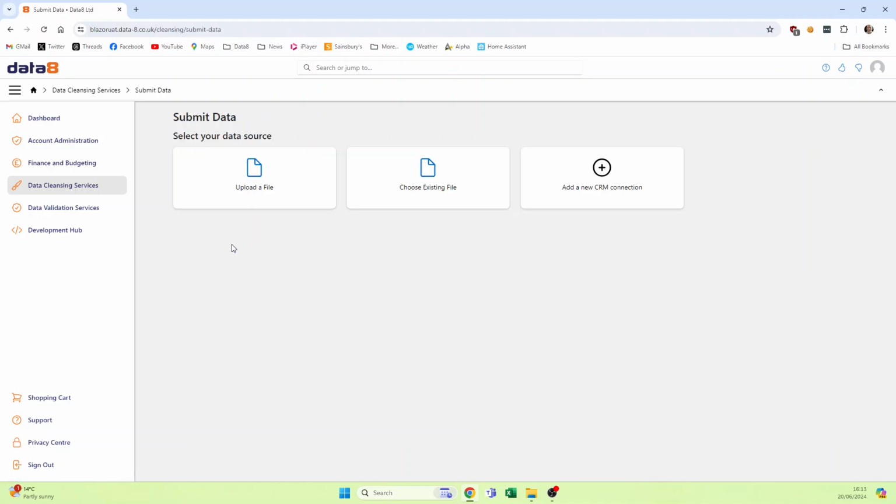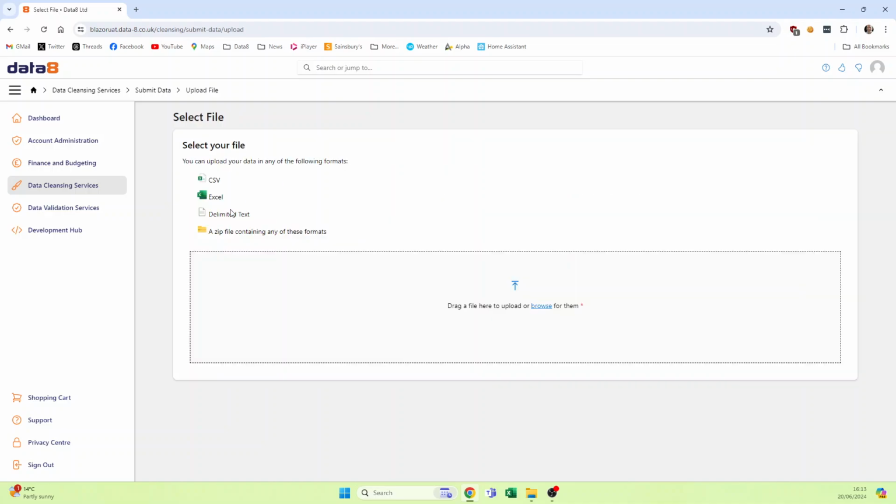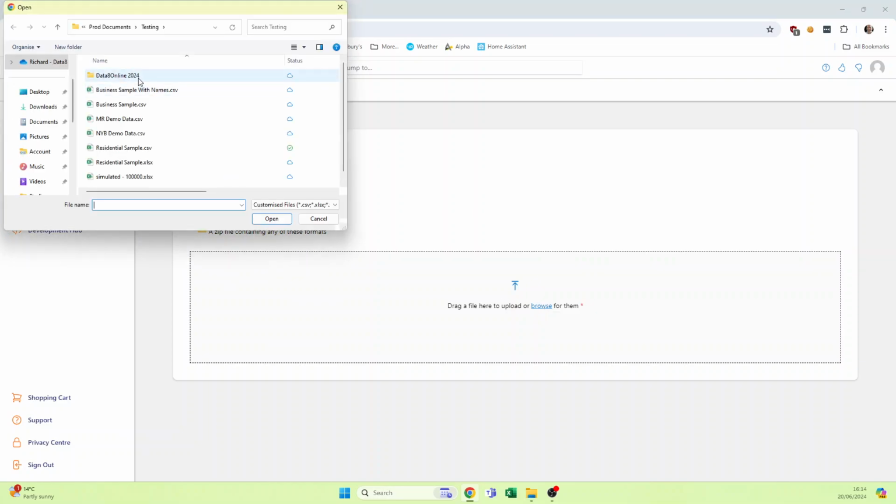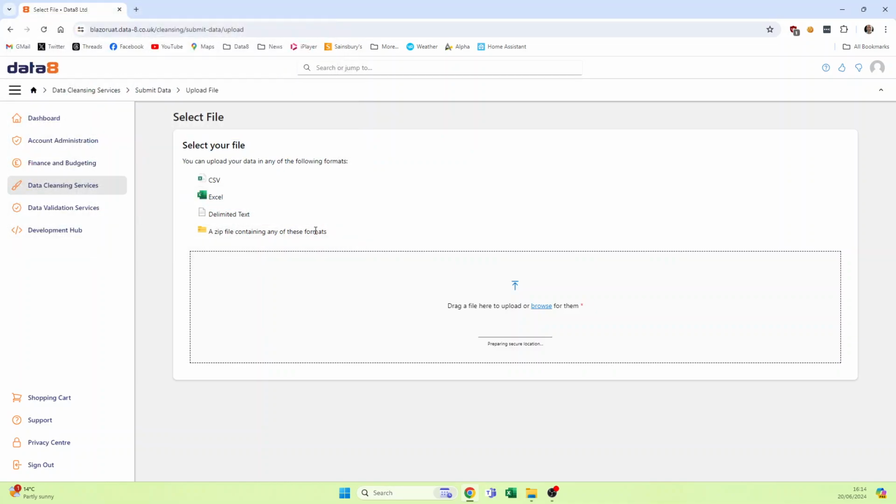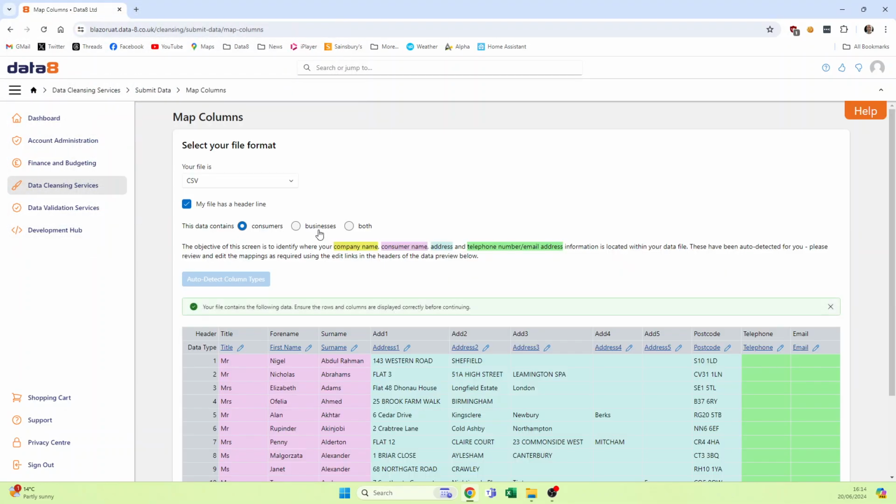In order to submit data, we've got a few other options. We can just upload a file like before, but we can also choose an existing file or connect to our CRM. In order to select a file, I'm just going to go and select a file as usual. Hopefully this should all be simpler, fewer clicks. We detect the file format as usual, very similar.